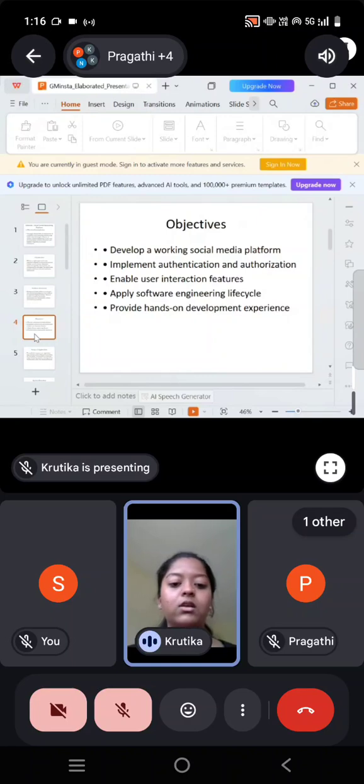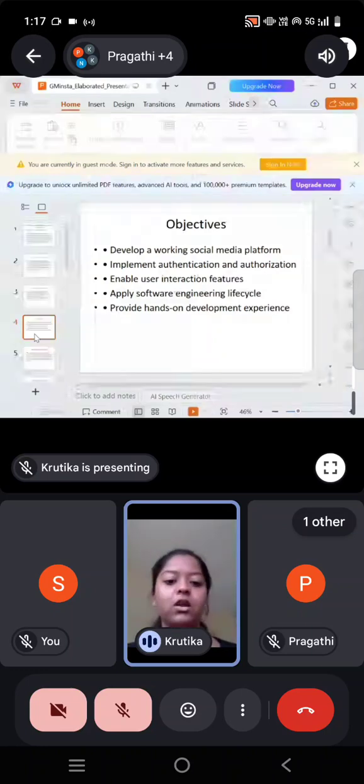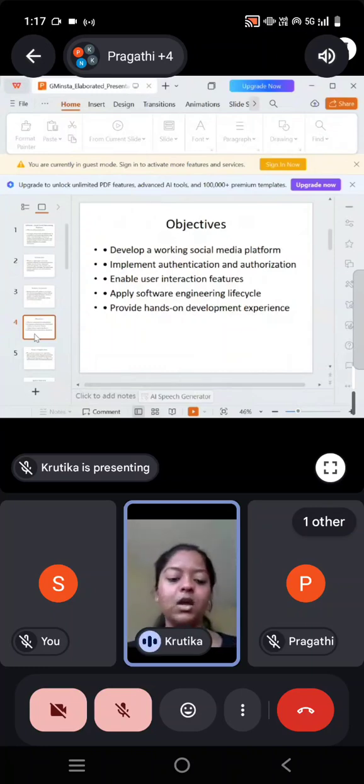Thirdly comes interactivity, which ensures users can actually engage with content. Next comes the process: applying the full software engineering lifecycle from planning to deployment. Practically, this project provides GM Insta, the mini social media app, with a hands-on experience that moves beyond theoretical textbook learning. Short summary: GMinsta is a starter kit project.